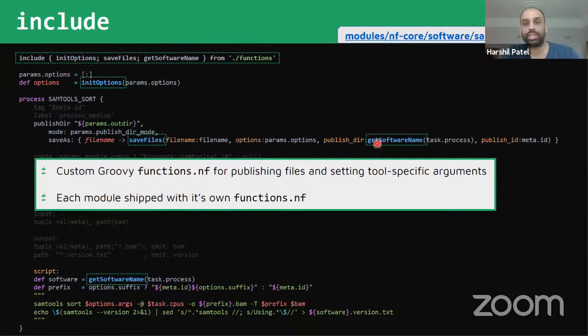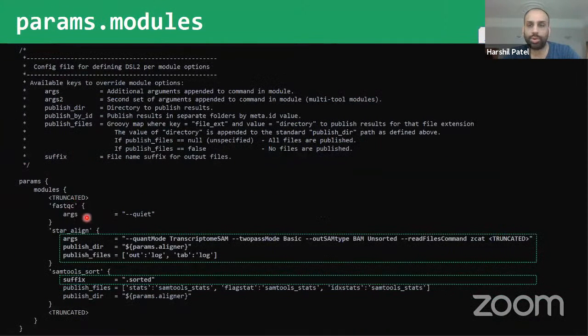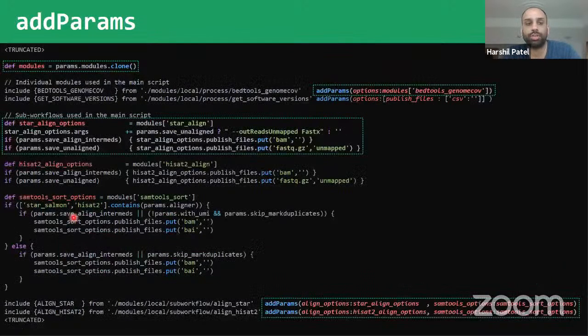So for example, get software version here will just use the task.process variable, the Nextflow variable, and it will just get this bit here. So by default, this module will publish the files in your output directory and a folder called SAMtools, which is why in the previous slide, I didn't have to provide an output directory for FastQC, because I just want the reports to go in a directory called FastQC anyway, so I don't need to overwrite that.